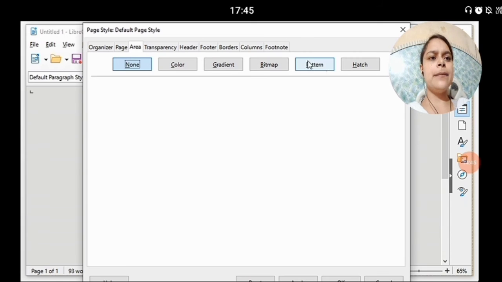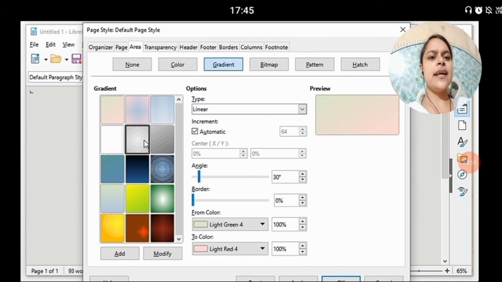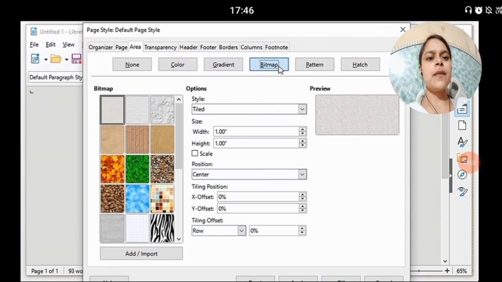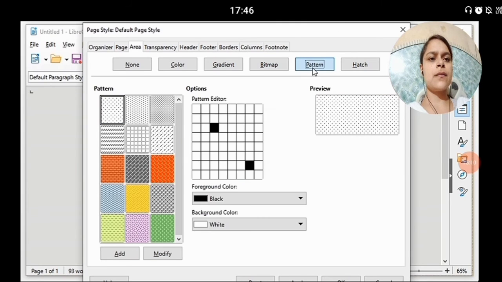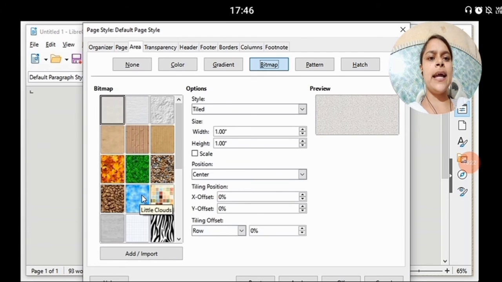Here are many buttons. You can select any one. In Color, there is a color palette. In Gradient, you can see there are many forms of gradients. In Bitmap, you can see various designs. In Pattern, you can see patterns of multiple colors. In Hatch, there are multiple hatch designs. You can provide any one.